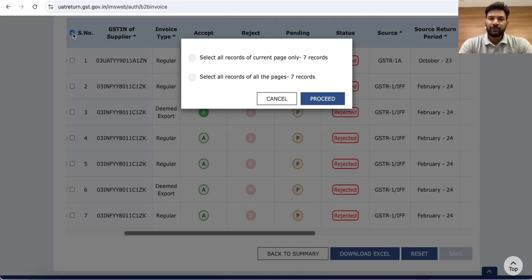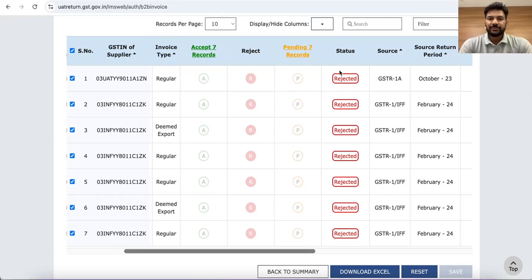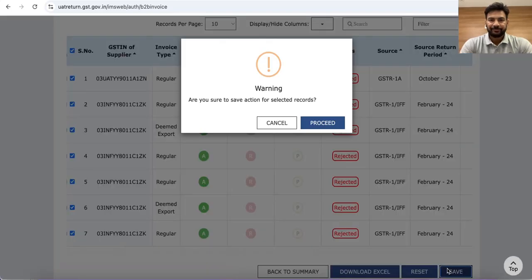So I will be provided with two kinds of options: I can select all the records that are appearing on this particular page, or I also have the flexibility to select all the records that are there in the IMS across different pages. So I can select a record or multiple records, and then I can take a bulk action. In case I want to change my action from rejected to accepted, I can do that in bulk. On click of this button, all the selected records will be accepted and I can save the actions accordingly.